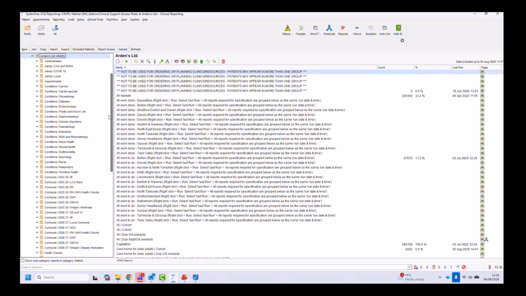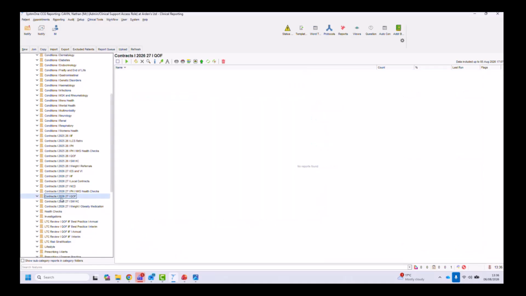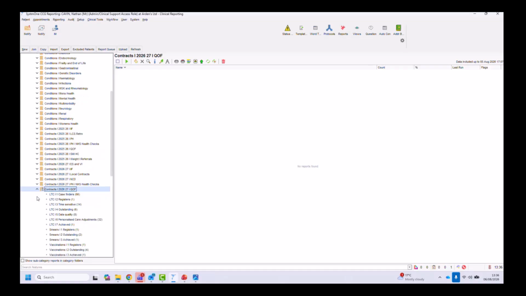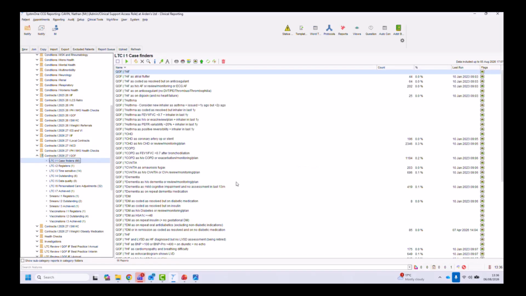Now in here, we have a folder called Contracts 2026-27 QOF. And I just wanted to show you in here, we've got a load of case finder reports. And because this is for clinicians, this is why we're focused on this. So all of these reports, you might know about these already, we have built them to basically say, well, currently these patients are not on your QOF registers, but something's going on that might mean that you want to add them to it.